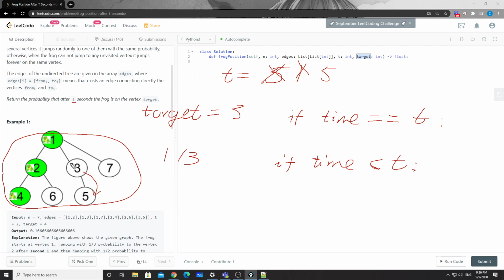But in this case, since 3 has already been visited, we can never go back to our target, right? Which means the probability is 0, right? It means that we will never be able to jump to here when the time is smaller than t and we have some unvisited nodes here.